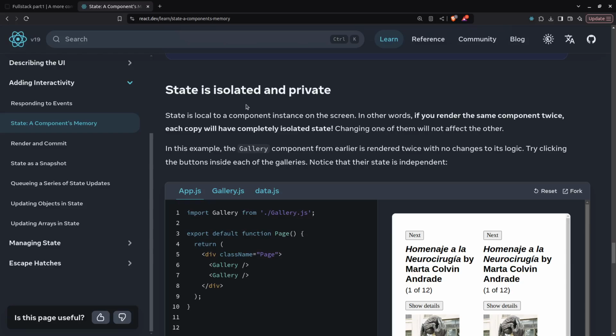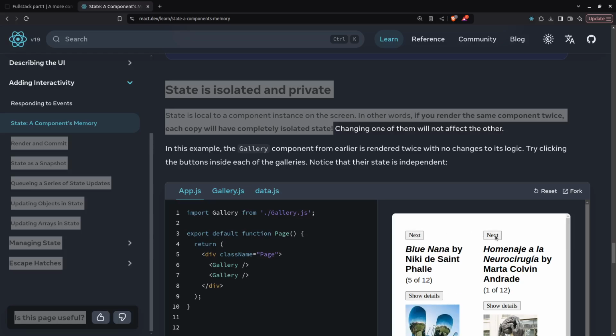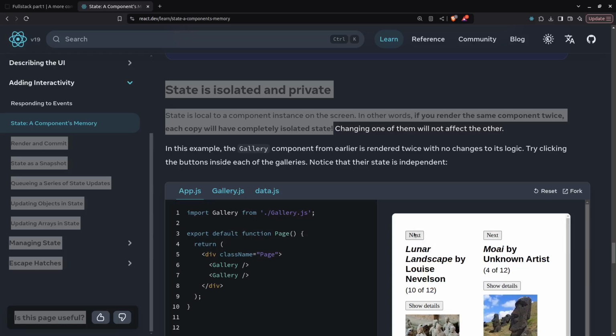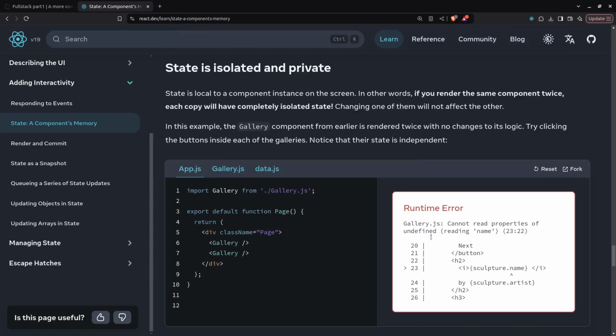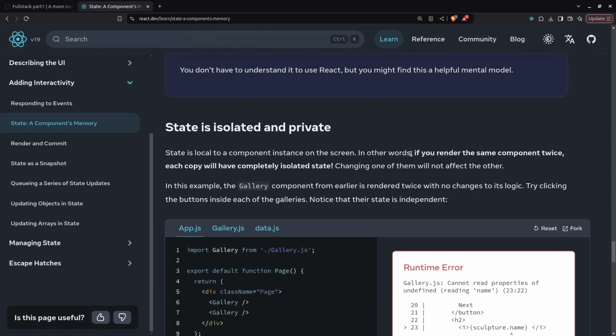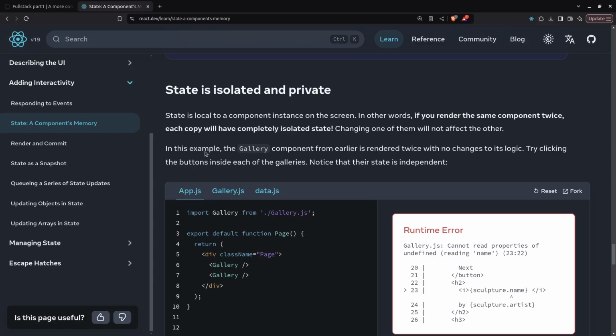State is isolated and private. Obviously, state is isolated at the component level. Okay, state is local to a component instance on the screen. In other words, if you render the same component twice, each copy will have a completely isolated state. Okay, this state is isolated to this. This will not change the other one. Oh boy, what happened? I don't know. I mean, reset.